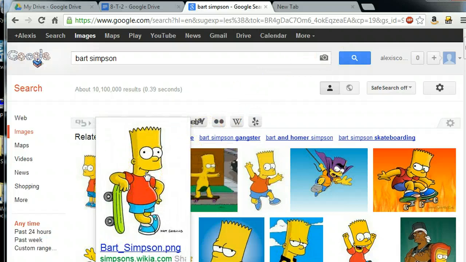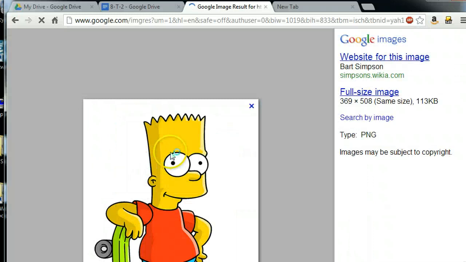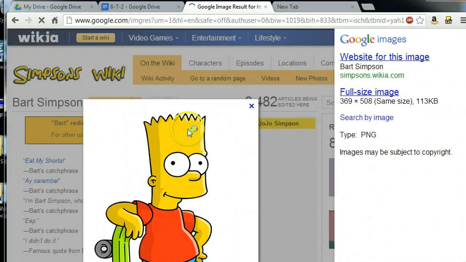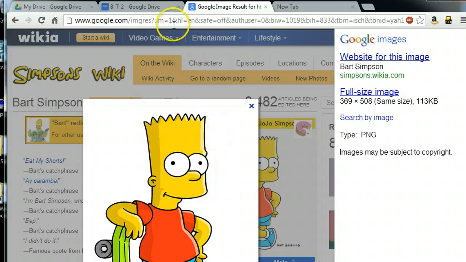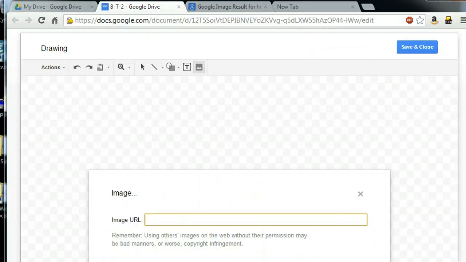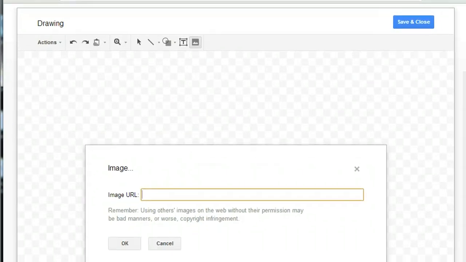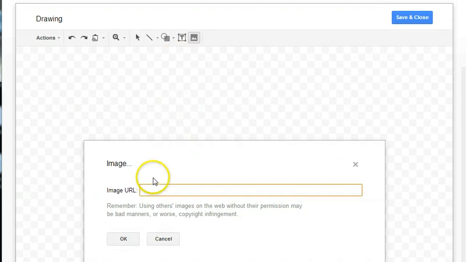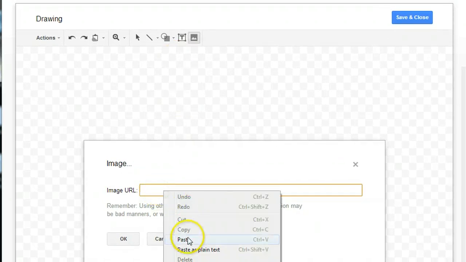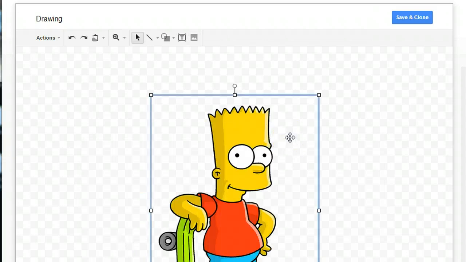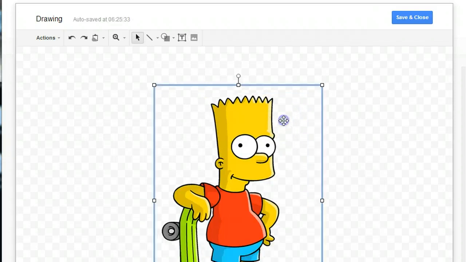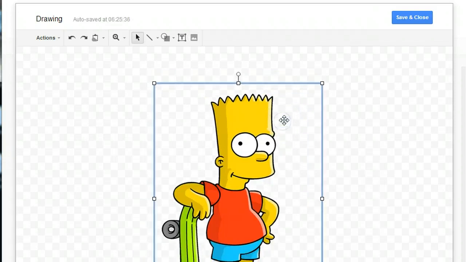I'm going to take this picture of Bart. Clicking on it brings up the larger image. Right click, I'm going to copy that image URL. Go back to my document. Paste in the URL. Click OK. There we go. There's Bart, in all his glory.